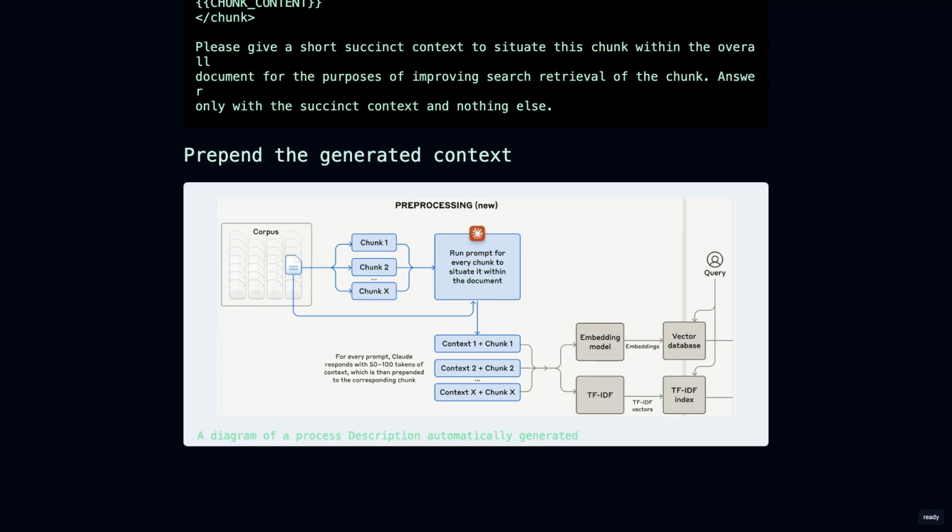Look at the flow here. The chunk is first augmented with context and only then indexed. That sequencing is what makes contextual retrieval work in practice.